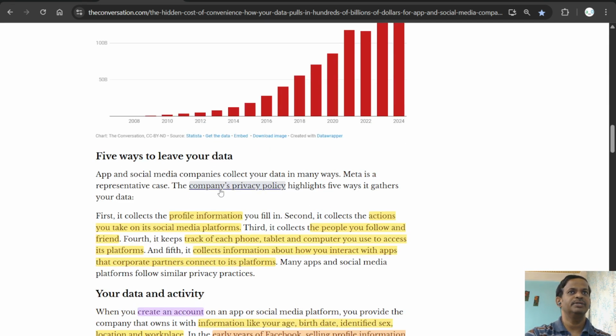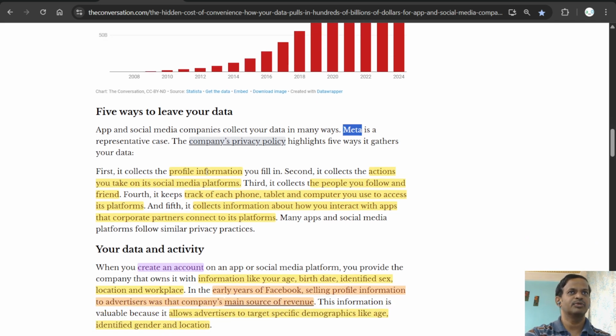Five ways to leak your data: the company's privacy policy. Here they are using Meta as a representative case, but each and every social media app, whether it be Meta's Threads, WhatsApp, Facebook, Instagram, or other social media apps like Twitter or Snapchat, or any dating app like Tinder, works in a similar or slightly different way. First, it collects profile information.